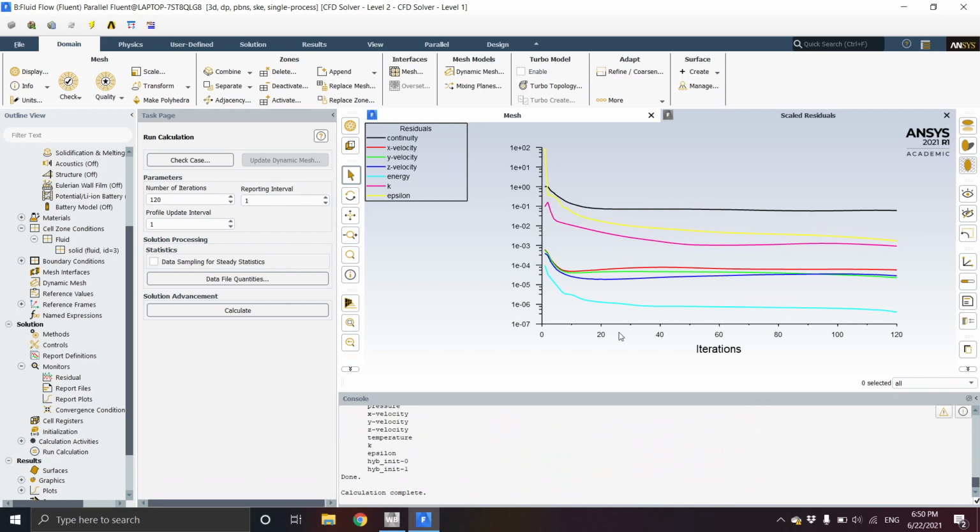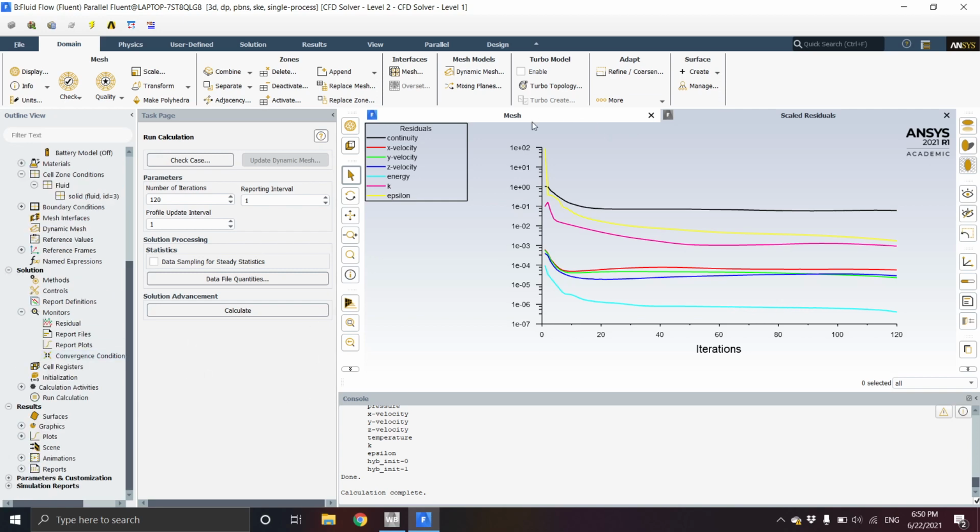So now that our calculations have finished, we can start post-processing our results. We're going to do that in the next tutorial. But we can see how the residuals look.